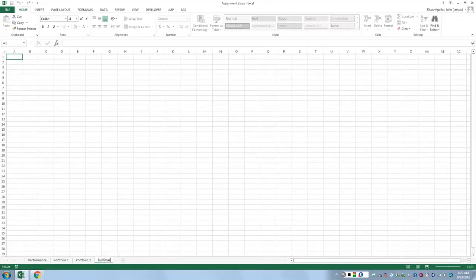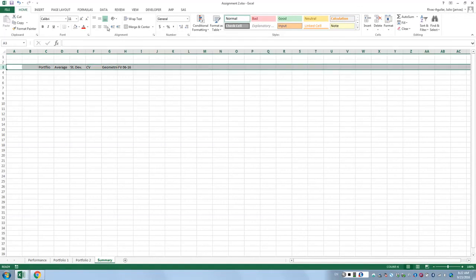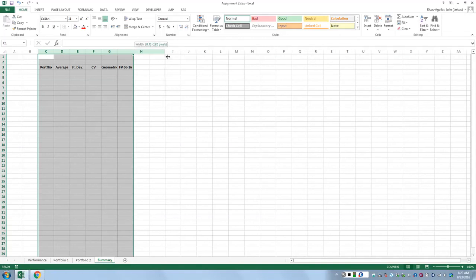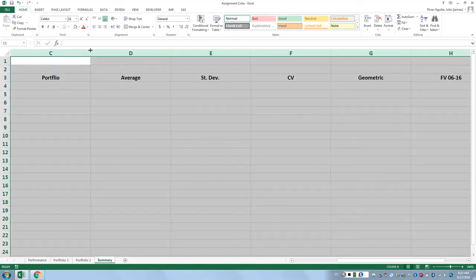So I'm just going to do 2, and then I'm going to go to a page called Summary. Then Portfolio, Average, Standard Deviation, Coefficient of Variation, Geometric Mean, and future value from 06 to 16, right? All of those are in your paper, right? In your paper.